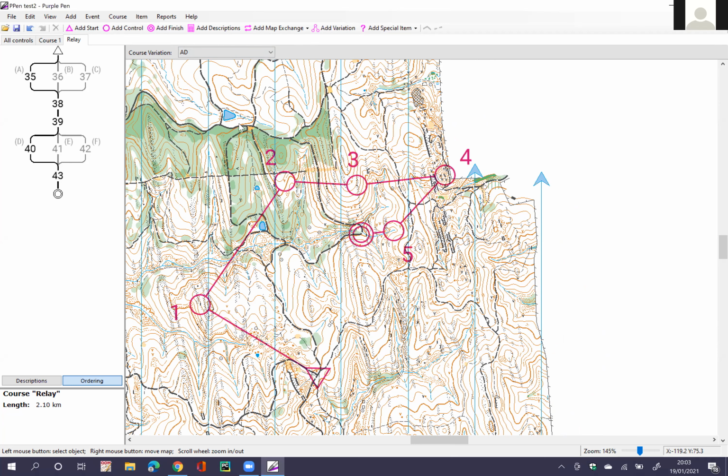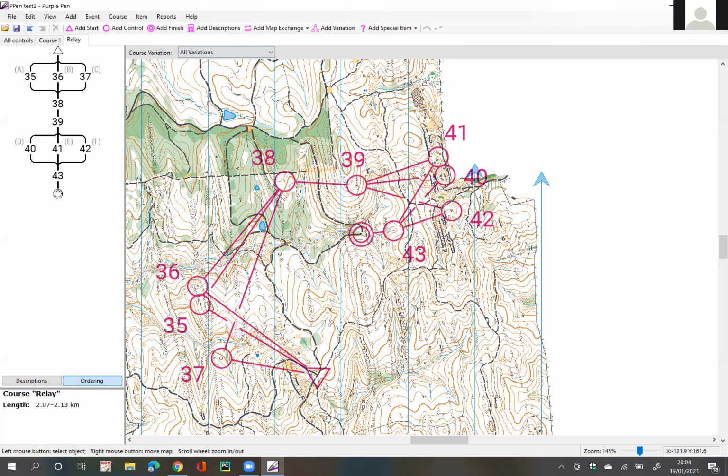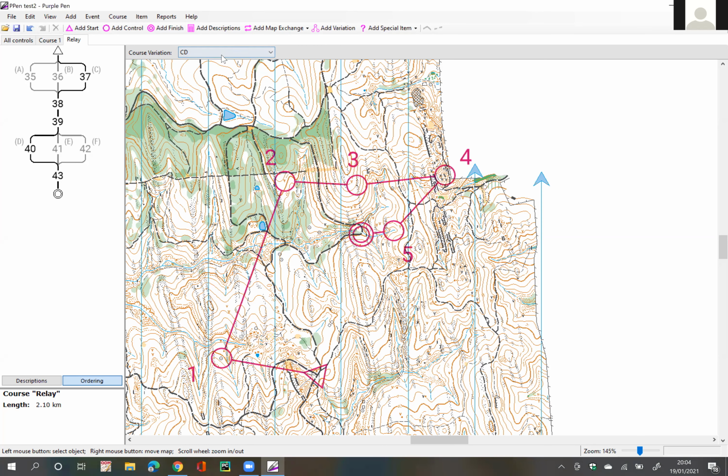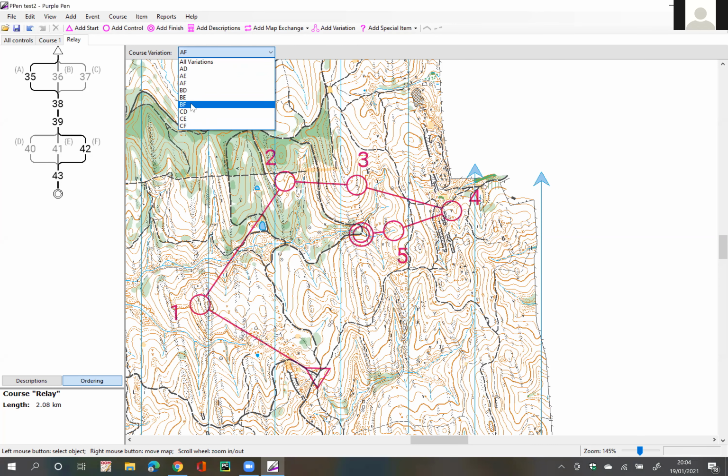So that's really good. It shows us, as the course setter, we want to be able to see the specific courses and the master map, which is this all variations. So that's really nice. We can go through, select the better ones. Maybe we don't need to use all the variations, whatever you want. But from here, you can really control what you want to do.